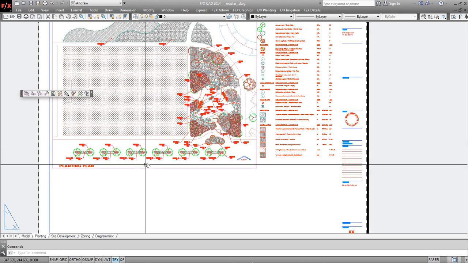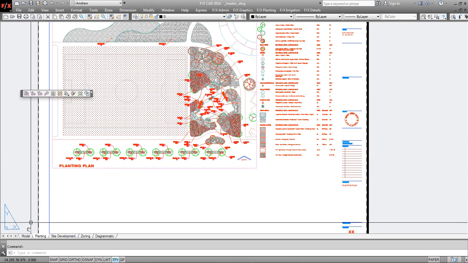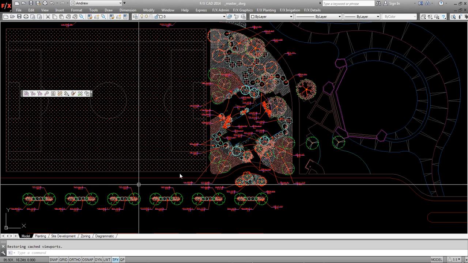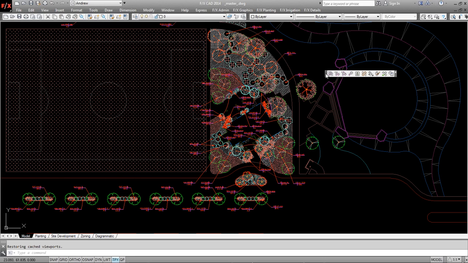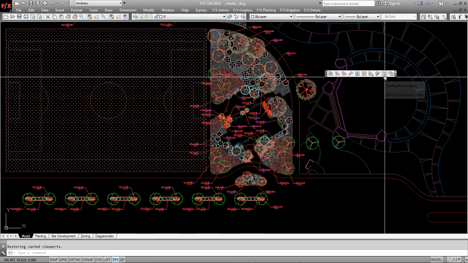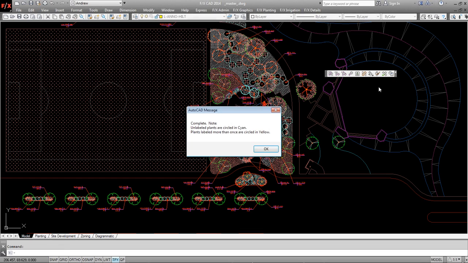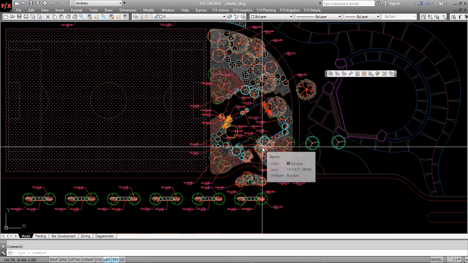All right, so I'm not sure if I labeled everything in my drawing. So this is a really key feature for error checking. It's called Verify Plant Labels. Select that. And it says that unlabeled plants are circled in cyan and plants labeled more than once are circled in yellow. All right, cool.